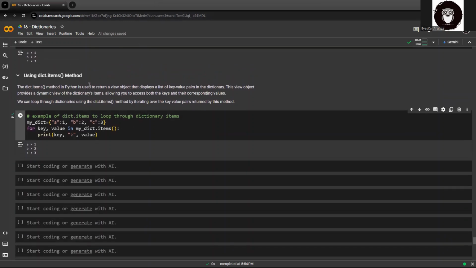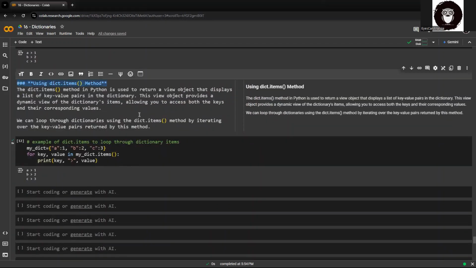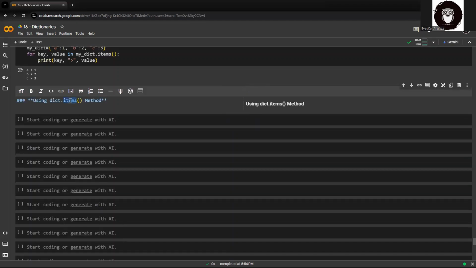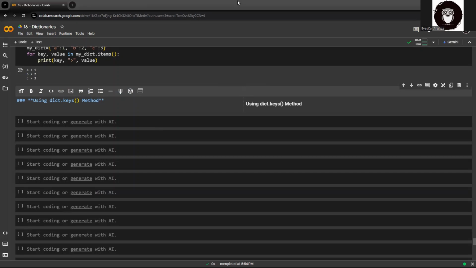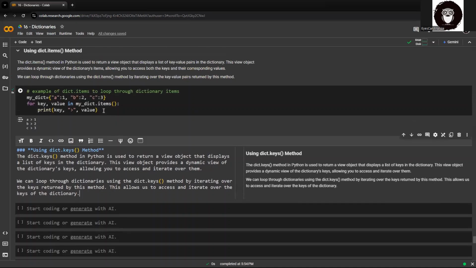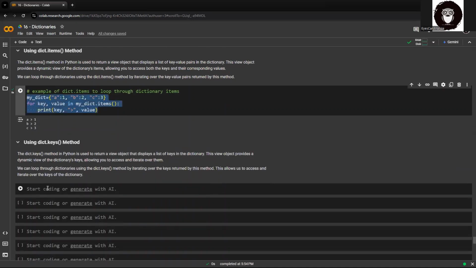Let's try using the dict.keys method to loop through items. How will we do that? Again, the same way. The keys method is used to return a view object that displays all the keys, and then we can loop through those keys. Again, the same example. We can take this: keys method to iterate through dictionary.